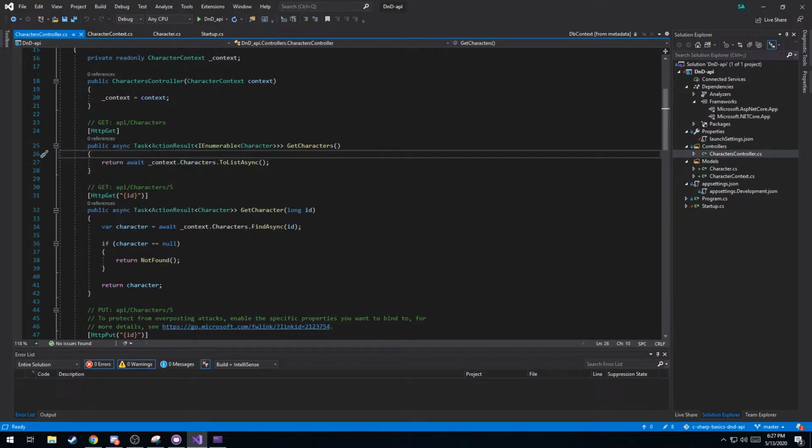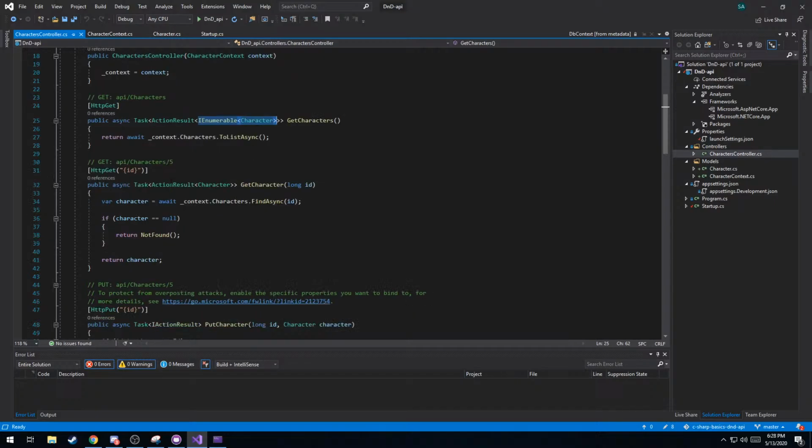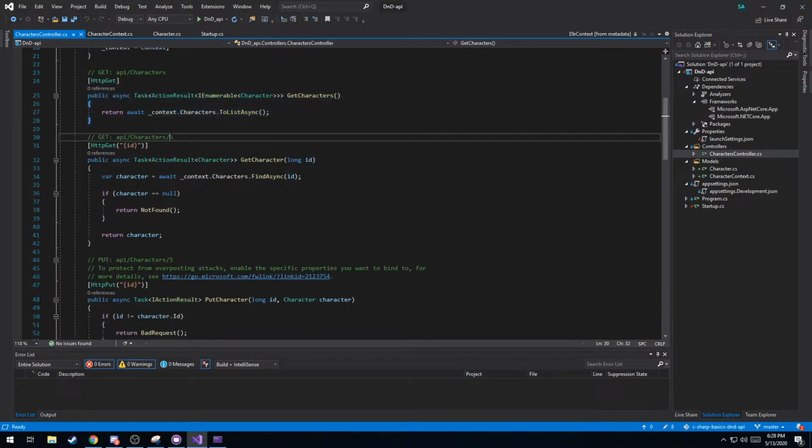And whenever that's done, it's going to come off the task, and then it'll be an action result, which is an IEnumerable, which is just a list, or something that can be iterated over. So basically what this is returning is a list of characters, right? Then you can get all of the characters, or you can get characters by their ID. You can see HttpGet, and then you can pass in an ID. This variable will be passed in as a parameter to the function.